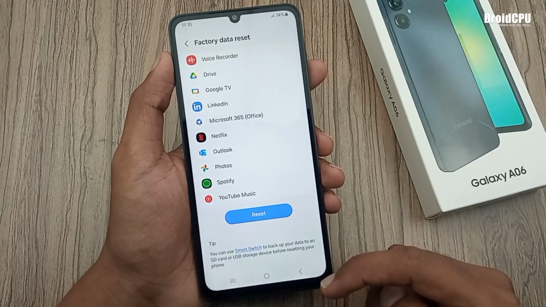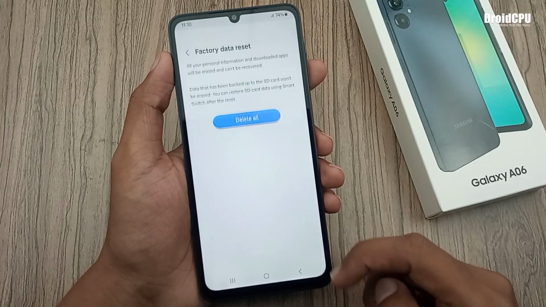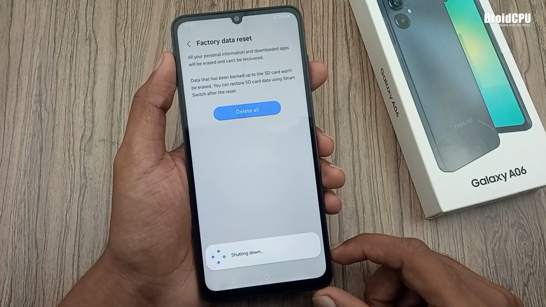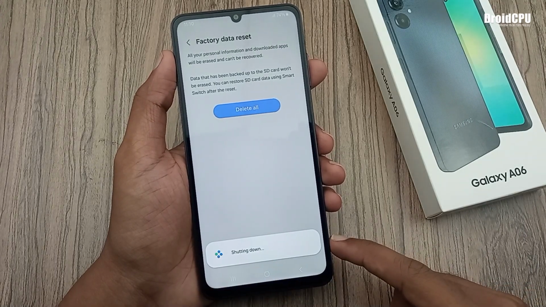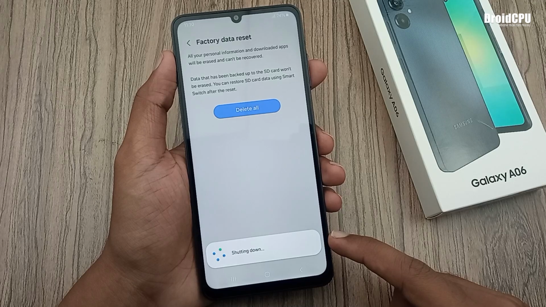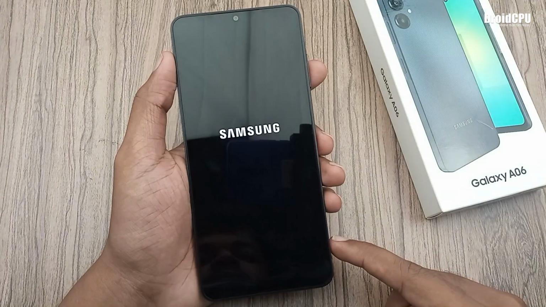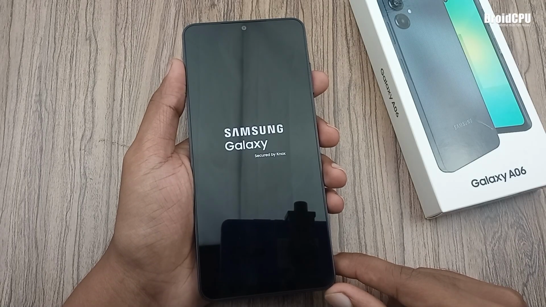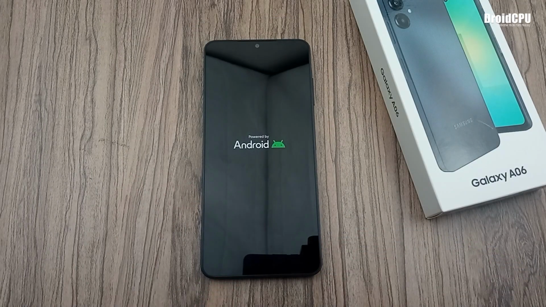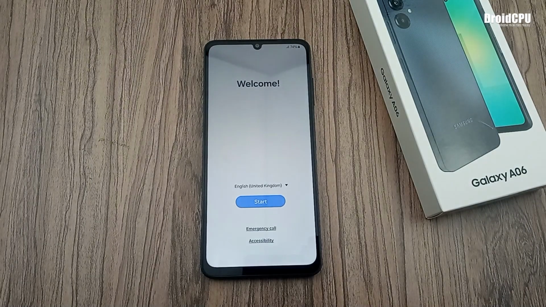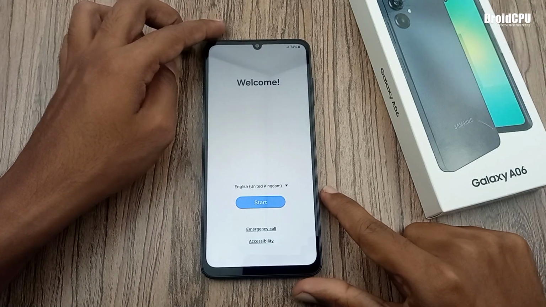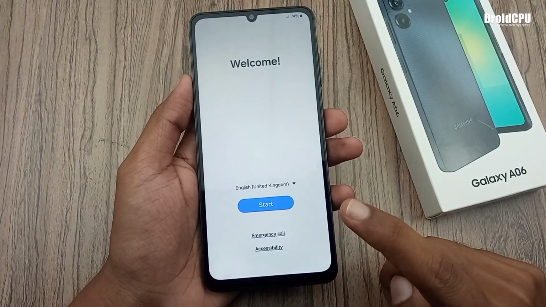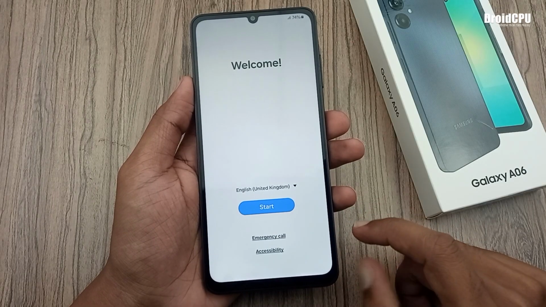Now I am going to reset A06 mobile. Click on reset button and click on delete all. Now you can see shutting down. Now our mobile is going to reset. Okay, now we successfully reset our Samsung Galaxy A06 mobile. Now you can set up this mobile as a new phone.